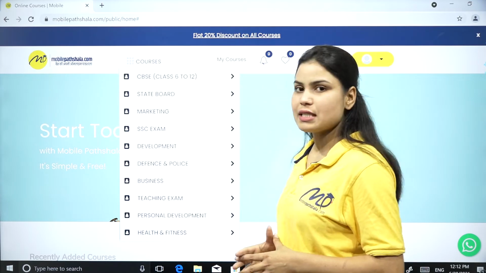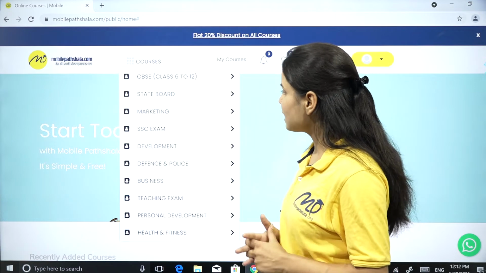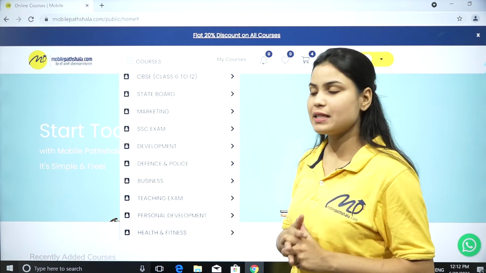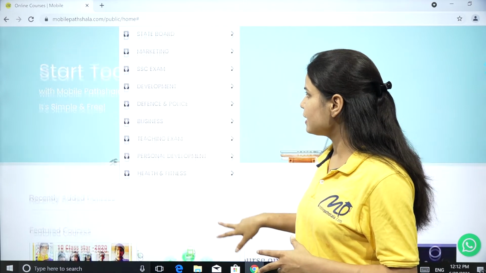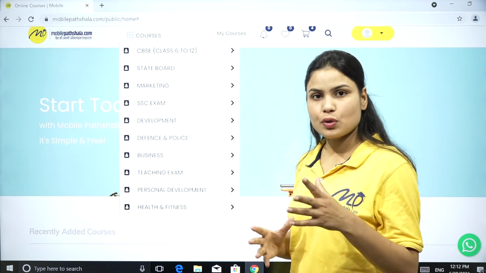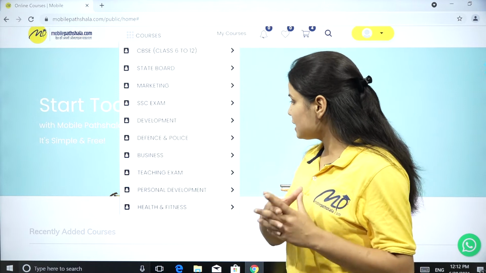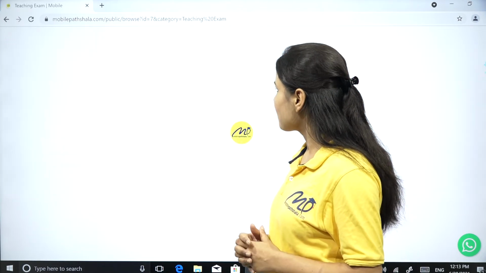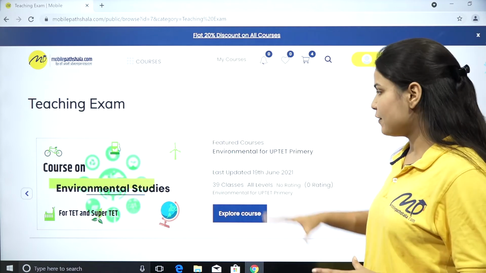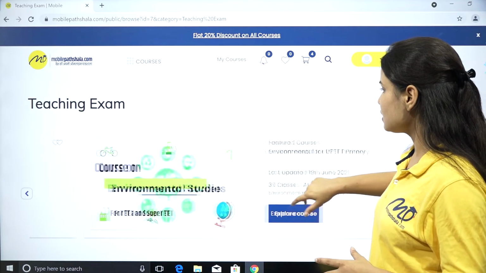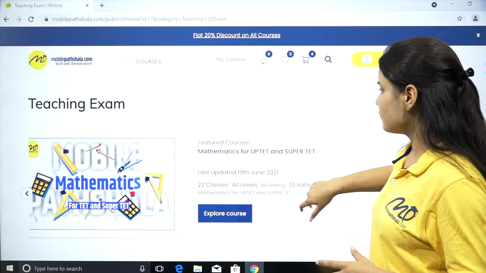There are some courses like CBSE, State Board, Marketing, SSC exam, Development, Defense and Police, Business, Teaching exam, Personal Development and Health Fitness. So you can select your own course among this. Like I am selecting here Teaching exam. So related to that particular course, every course will appear here. You can explore this this way.